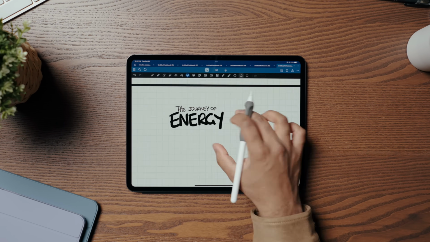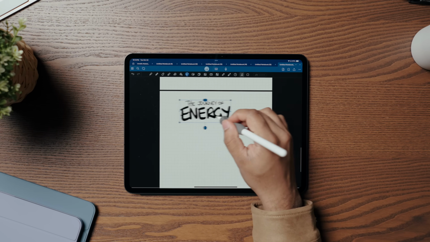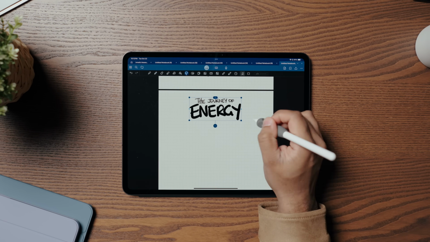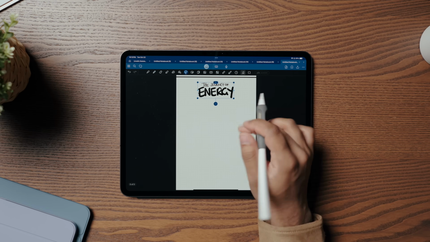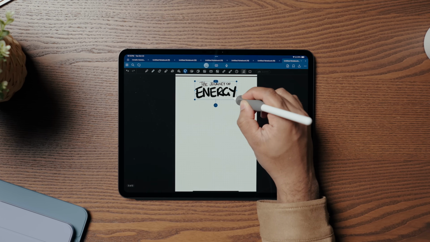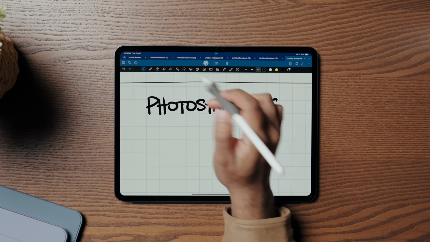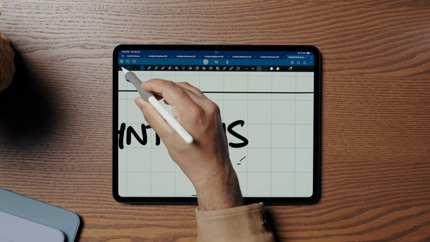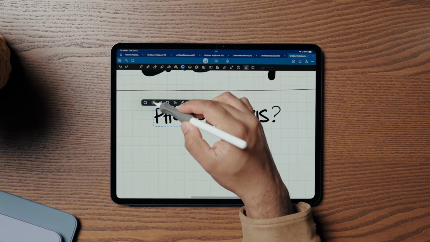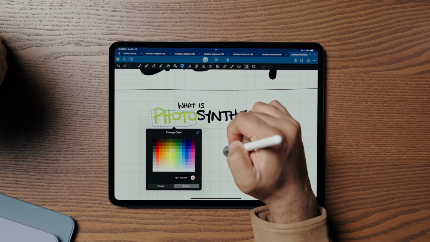And I think the idea that sort of brings it all together can be encapsulated in the title, The Journey of Energy. And so my title's at the top, and as you can see, I'm already trying to think visually right from the outset. I've dedicated that much space to photosynthesis, and I've actually framed it as a question. What is photosynthesis? And I've added a bit of green into that because stereotypically I associate green with photosynthesis.